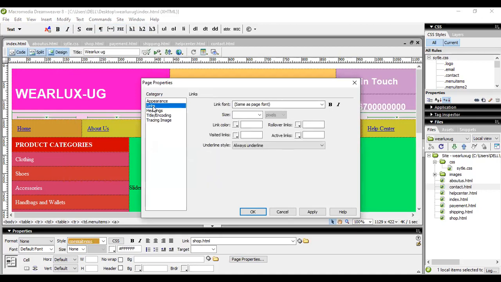Yeah. So now when you click on links, you will see that there is an orange underlined style, but no, we don't need it underlined. You can say never underline, or you can say show underline only on rollover, which means when someone brings a cursor to the link, that's when the underline will work. So let's say show on rollover.